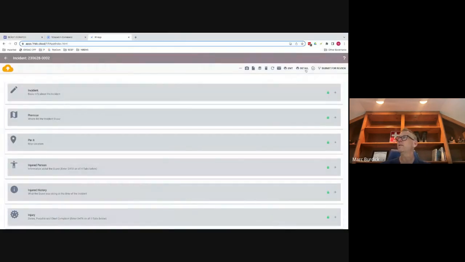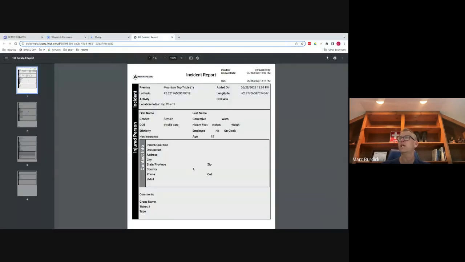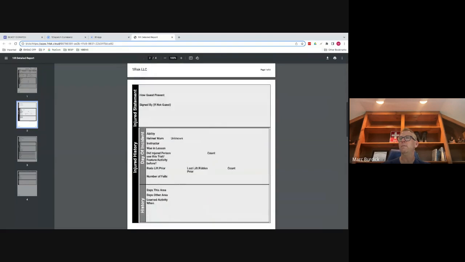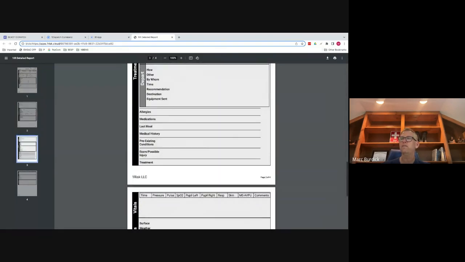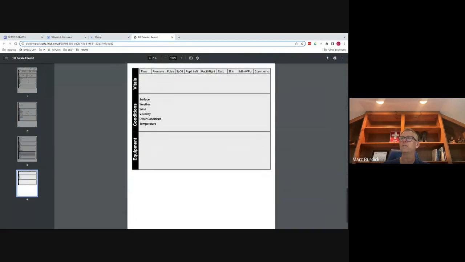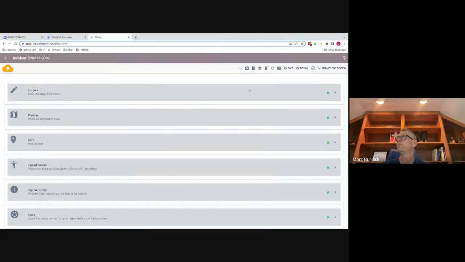Of course, the detail report is similar, but it's longer. Obviously, as the name suggests, it has a lot of information in there. And this is probably almost a better report to give EMS. It's got vital signs. It's got all kinds of stuff in there. So there's a couple of reports that can be produced as well.